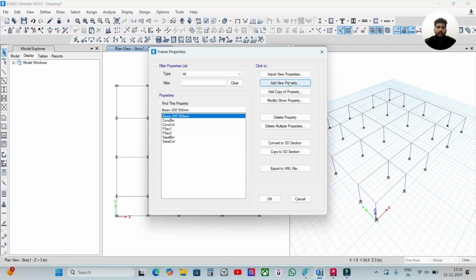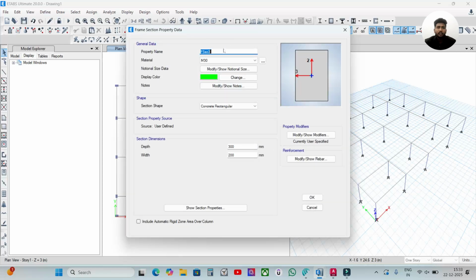Then once again, we have to assign for the column, so no need to go and do all the steps once again. Just choose this beam, beam 200 cross 300 mm, and click on add copy of the property. After clicking on add copy of the property, the frame section property data window will open like this. Here place the name as column. We will take it as 300 cross 400 mm. Then we change the depth to 400 and the width to 300.